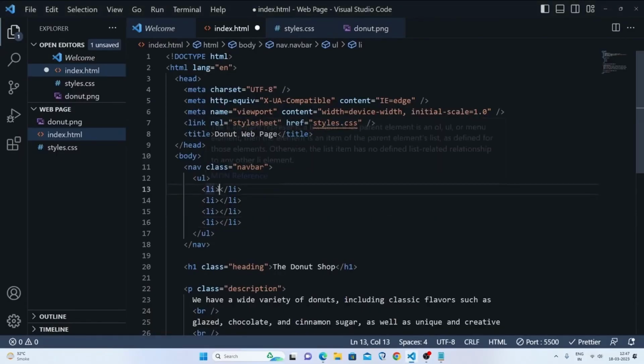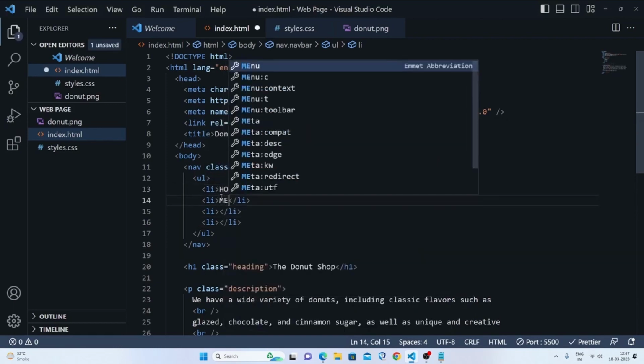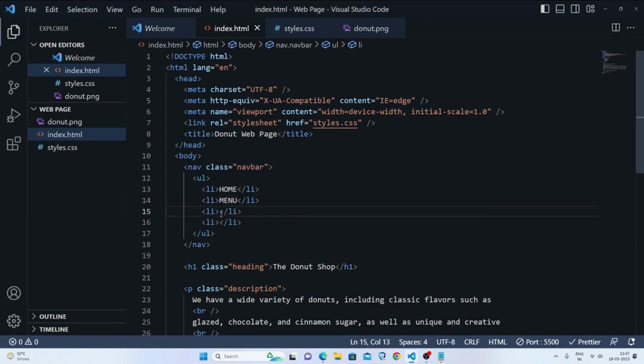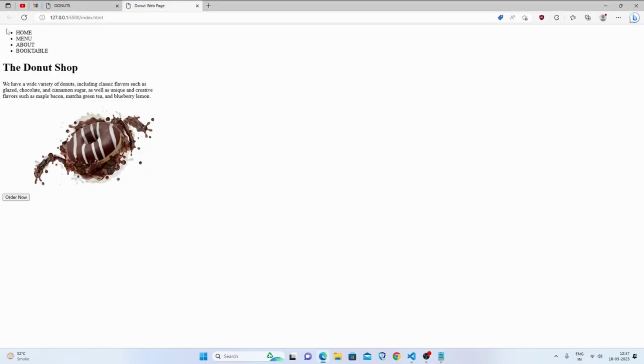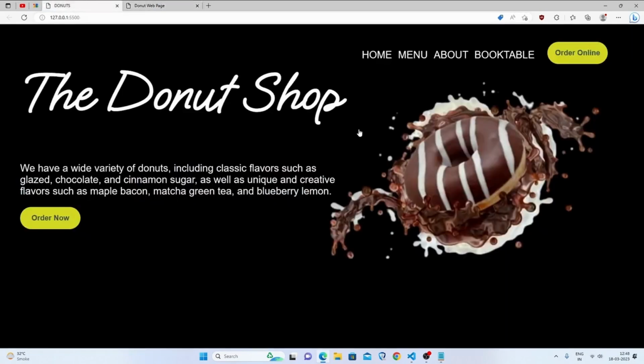We are just making a static design, so home, menu, about and book table. Okay, let's save this and see the result. We have these four list items with us, and let's see what's more in there.